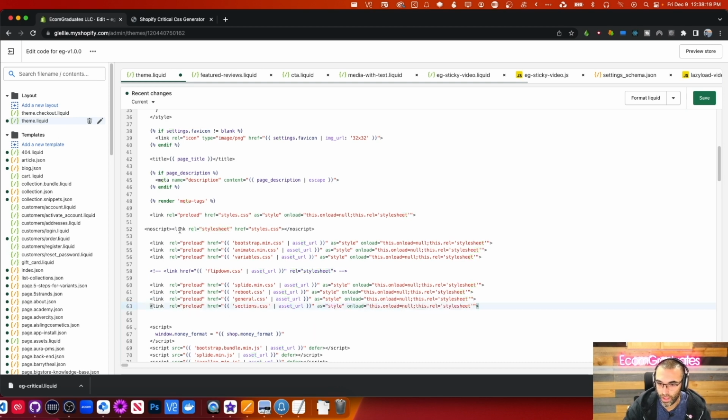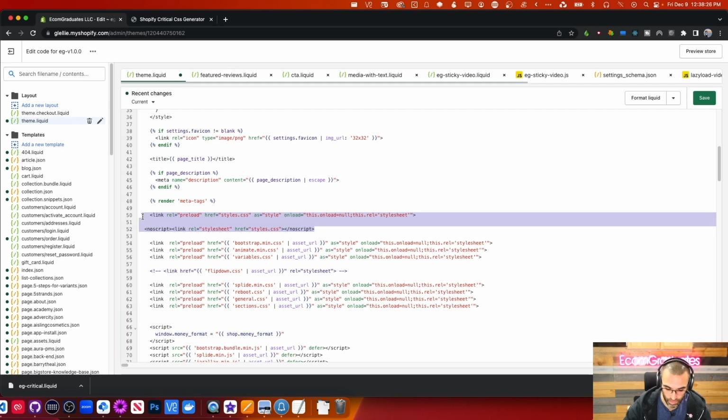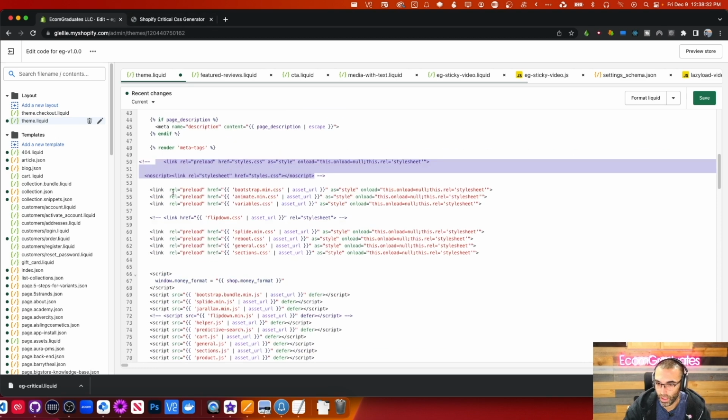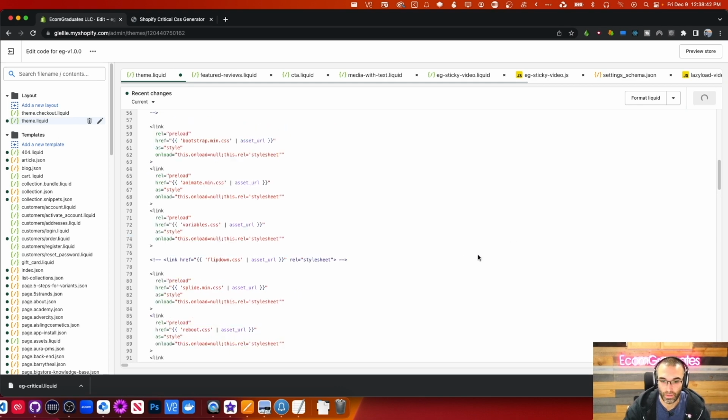So we did that. Now we could do this no links, no script option, which I probably should do, but for this case, I'm just going to do this. And so now we've got our critical CSS that we generated with our tool. We've got our CSS links here all set up. Rel equals preload, there's the CSS as style, on load equals. So let's hit save. Now let's go back to our private window.